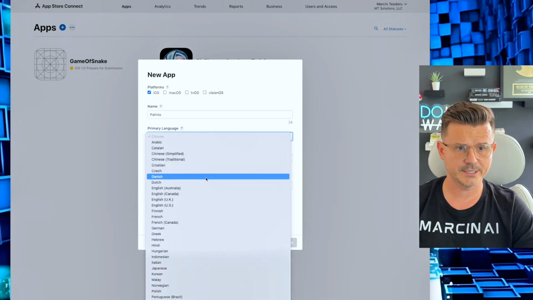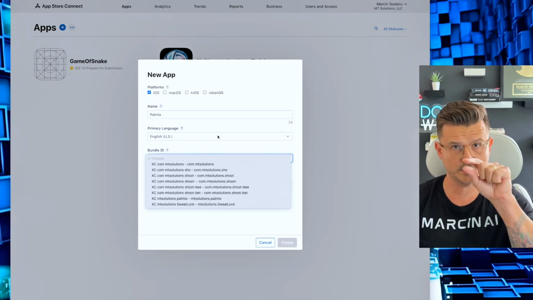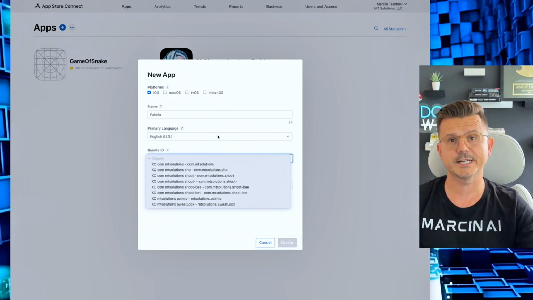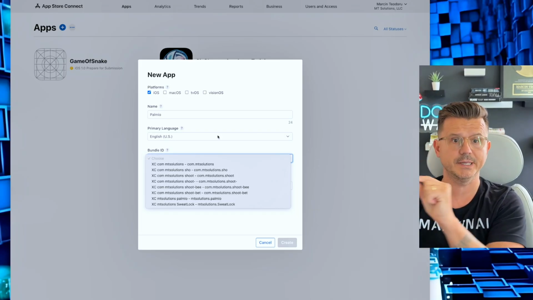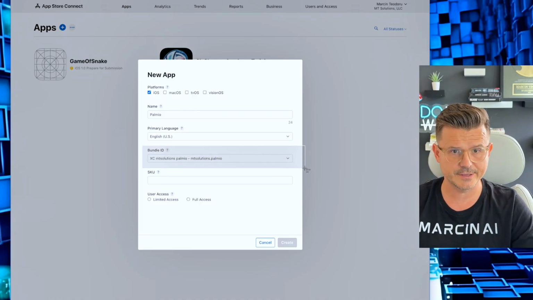Primary language, English. Bundle ID. So this is very, very important. This is the piece of code, which is your identifier. This is what's going to connect with Expo, with Replit, so make sure that you do this correctly so you can actually have it correctly set up. So we're going to select this one right here. And then I'm going to take a screenshot of this and set that up.